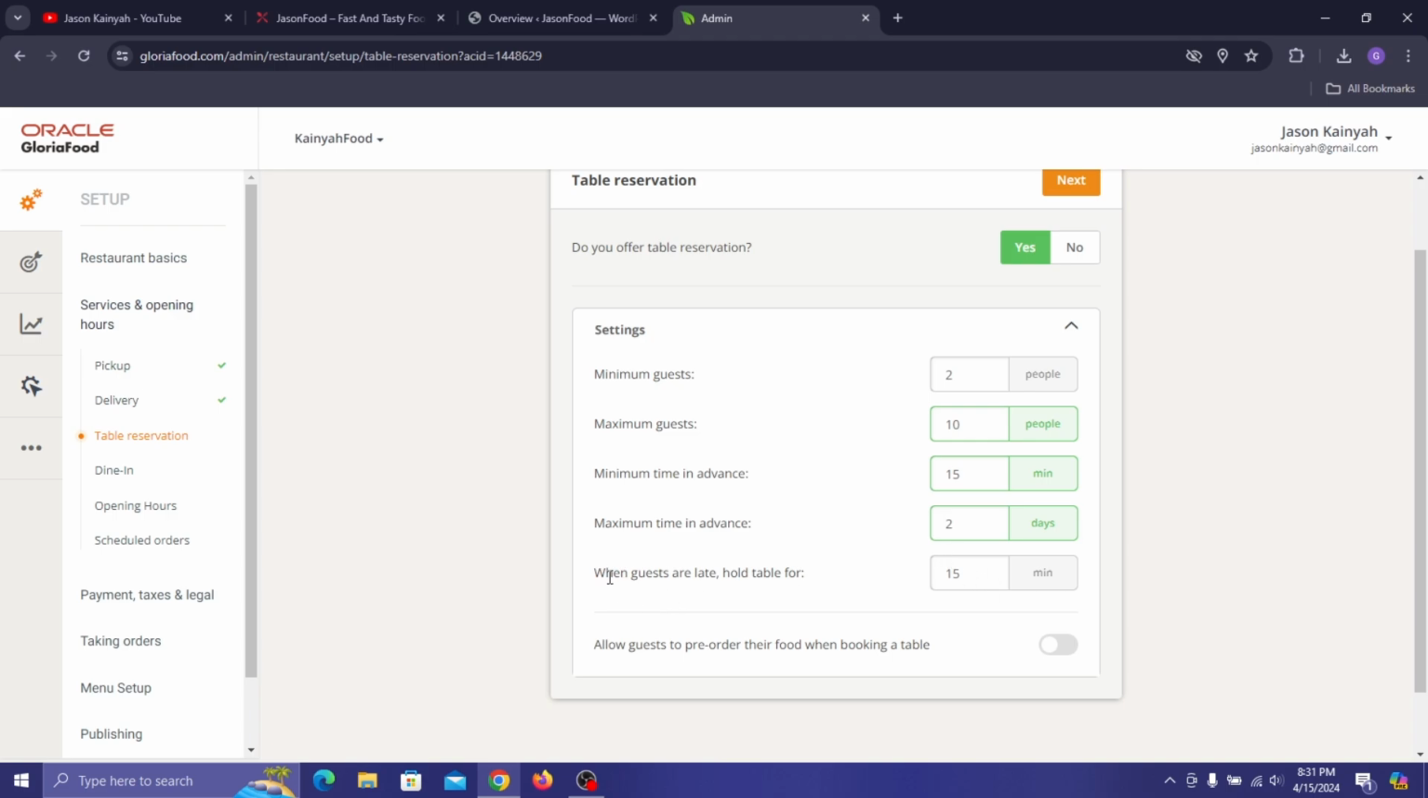And when guests are late, hold the table for, maybe you can make it 10 minutes after they are late, because a restaurant needs to work. And you can also allow guests to pre-order their food while they are booking a table. So they can pre-order food for that table before they book it.